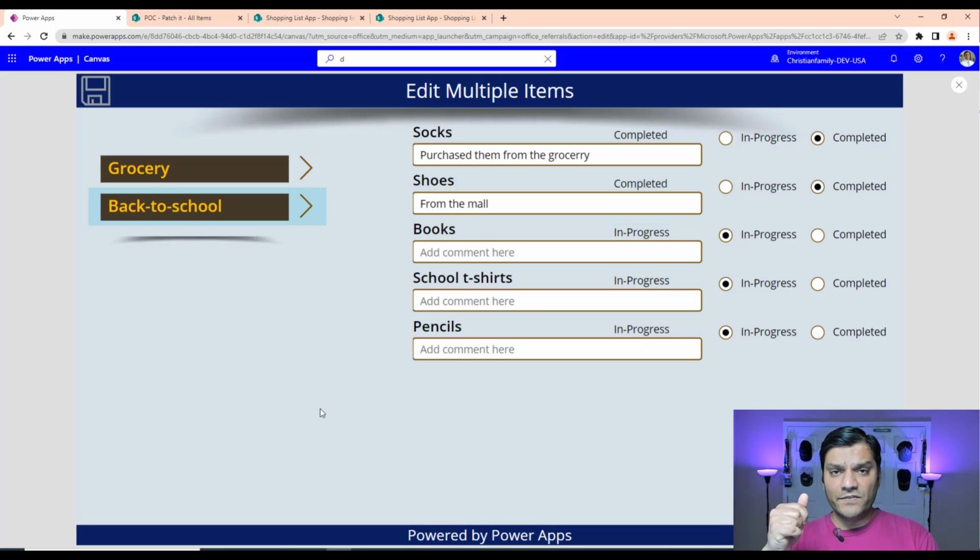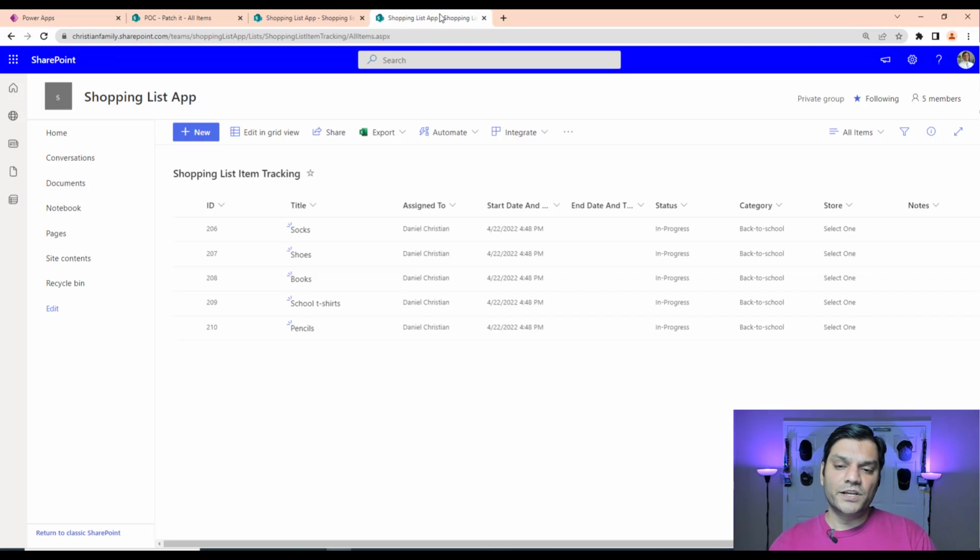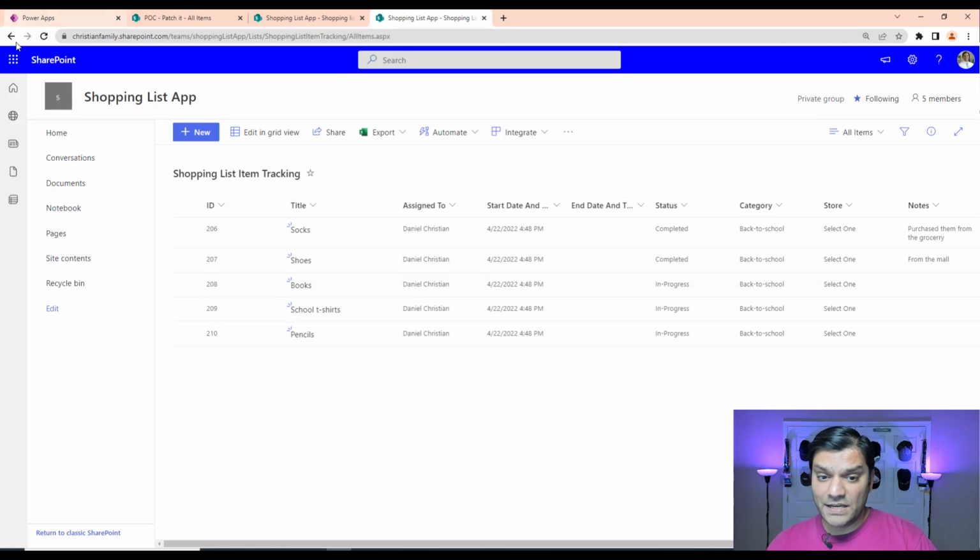So it saved it. It happens really fast, which is awesome. But let's make sure it's all working, all right? I come back to my SharePoint list. Remember, this is the list where data is being saved. I refresh it, and you see it all happened over here. Two of them were marked completed, so their status is changed to completed. Even my notes came through over here, all right?